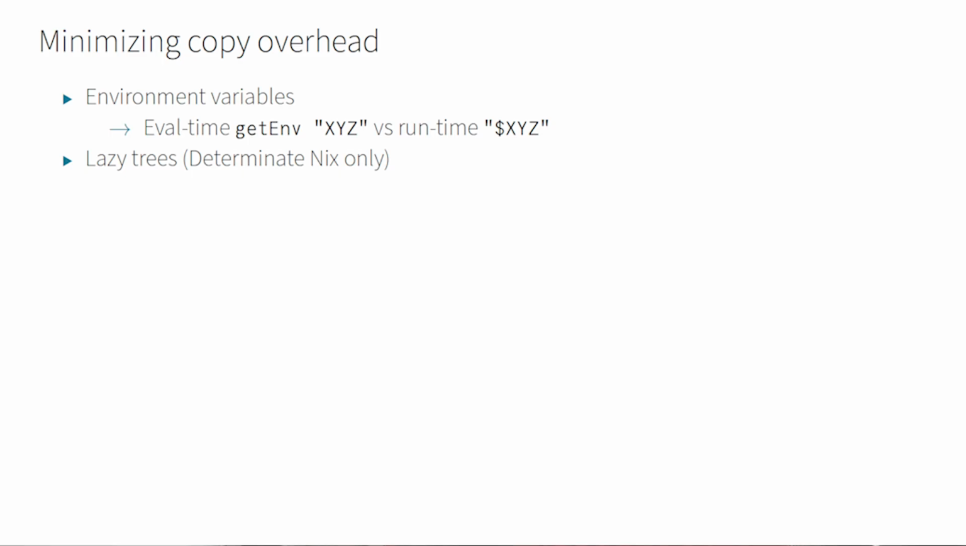The other thing is lazy trees. This kind of helps when you're developing. This is also only available in Determinate Nix. I don't know if it's ever going to be available in upstream. We'll have to see. I personally haven't used these, but they could be helpful for your use case.